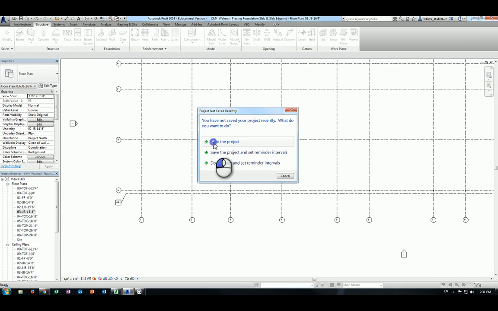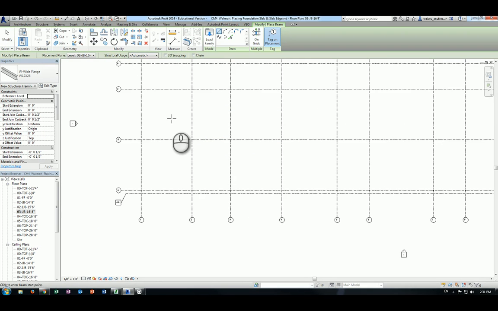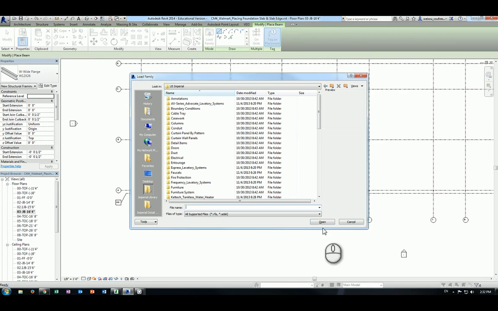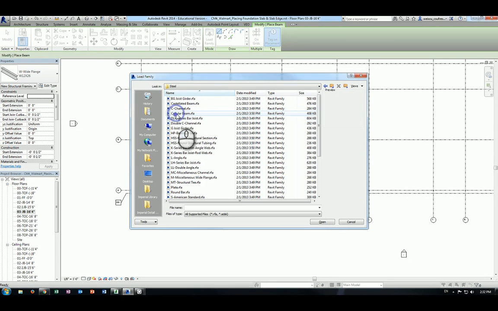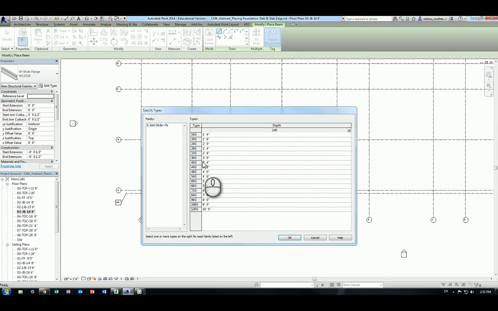What's going to happen is you do not have the girders loaded yet. So we need to actually click on Load Family to load the girders. Go ahead and click on Load Family, and let's go to the Structural Framing folder. It's going to be a steel structural framing, and we're going to load the G series joist girder. And the sizes we need are 32G and 36G.